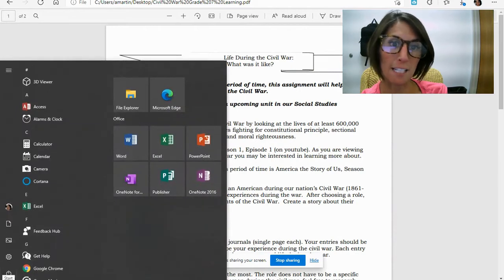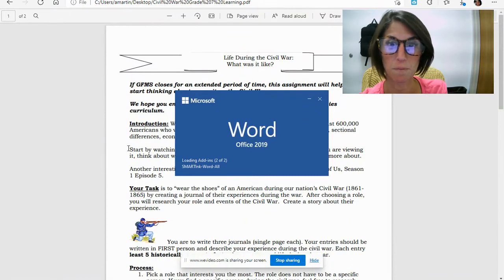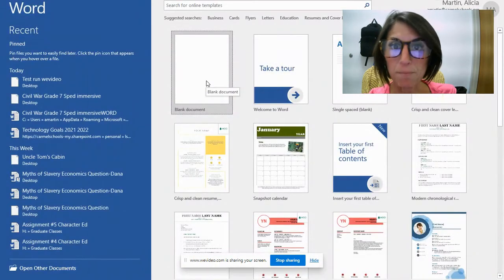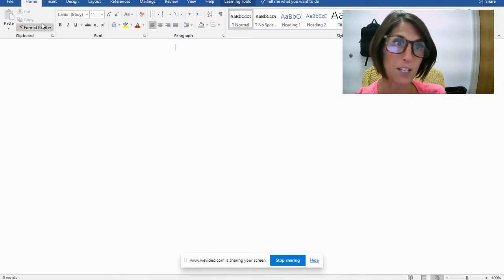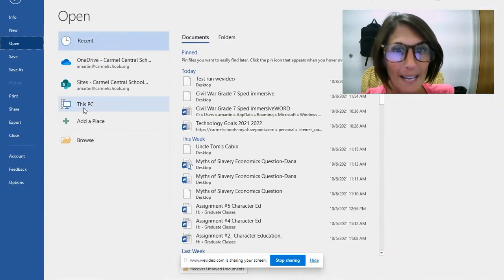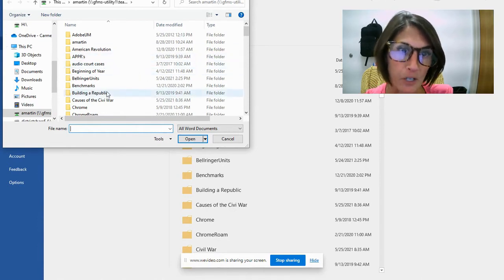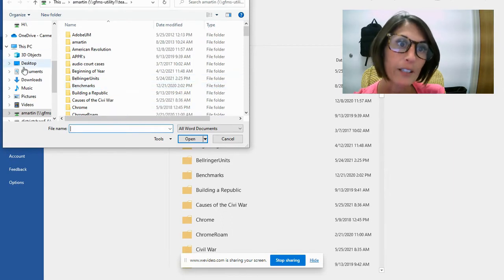So you can go down to the tile here, Word, click on Blank Document, and you'll want to open a file. So you'll find it on your desktop, and if you have another window that opens up, there might be 3 different options. You want to choose My Computer, and then find Desktop from there.